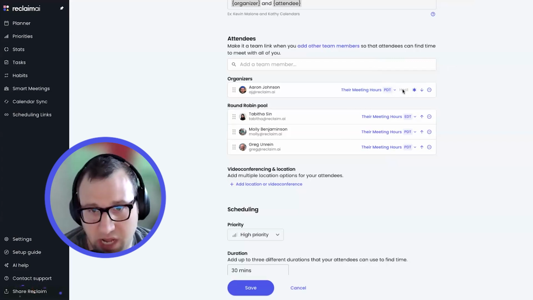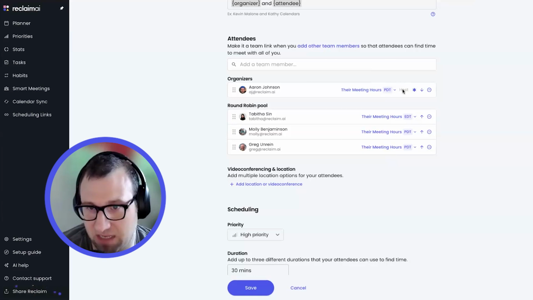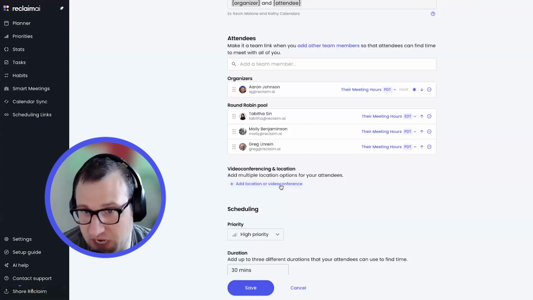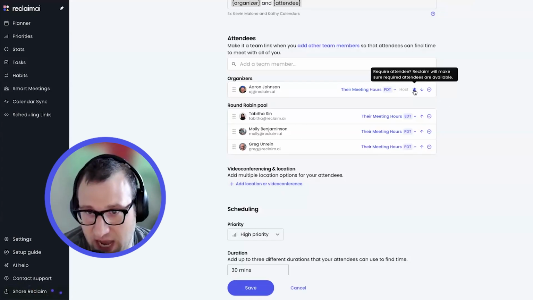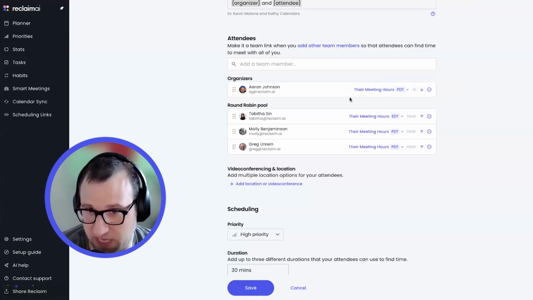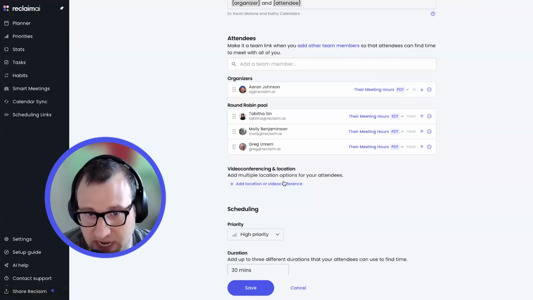And this is a new concept for scheduling links, where meetings now have a concept of who's the host, who's the person we assume is going to be organizing the meeting, and whose Zoom integration and location information we're going to use. You can see here, if I make AJ optional, we don't assume he's going to be hosting the meeting. Now we have every one of these people on the round robin as the host, because in theory, any one of them could be the person hosting the meeting.